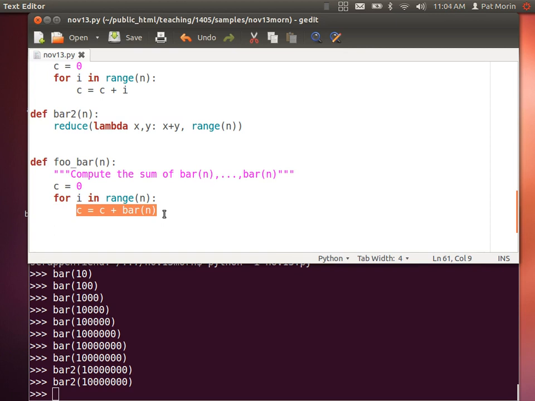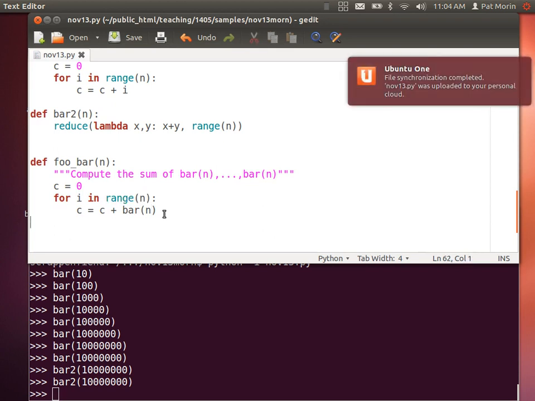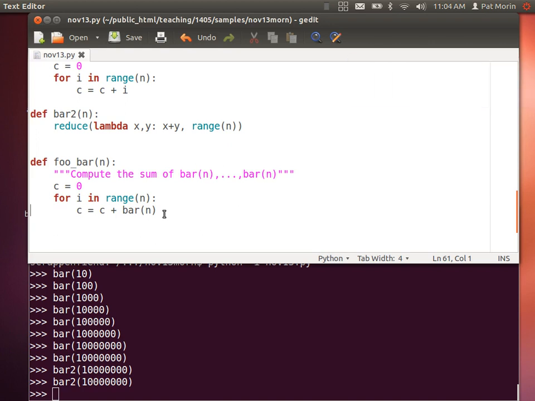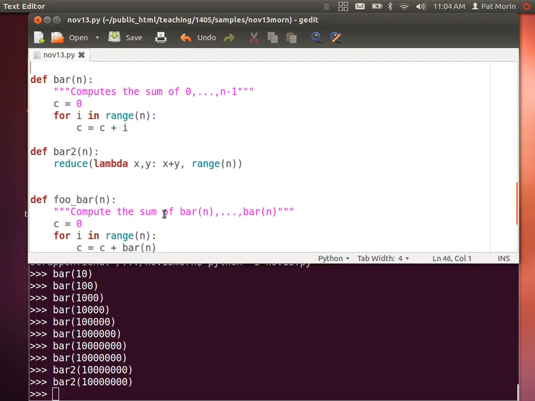It takes an argument n, sets c to be a variable, and then it starts iterating over n. It iterates over an array of length n. And at each iteration, it computes c equals c plus bar of I. Let's make it a little bit clearer. Let's compute bar of n first. At each iteration, it computes this.